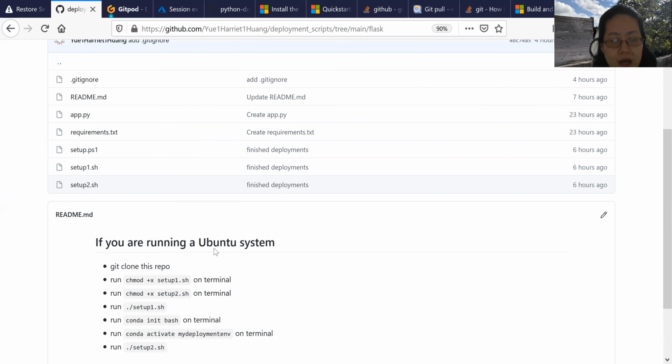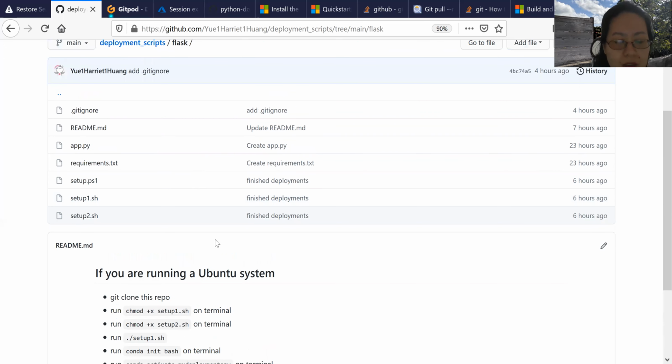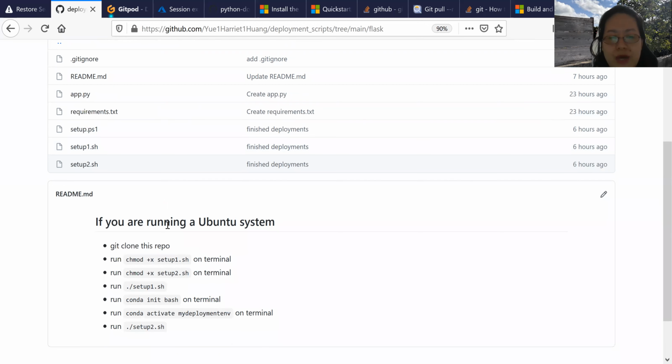You probably don't need to, if you want to completely do it by yourself from scratch, you don't really need to git clone this repo.